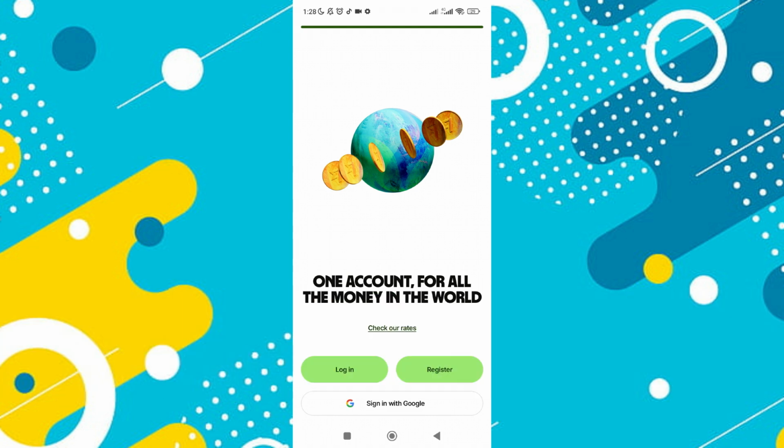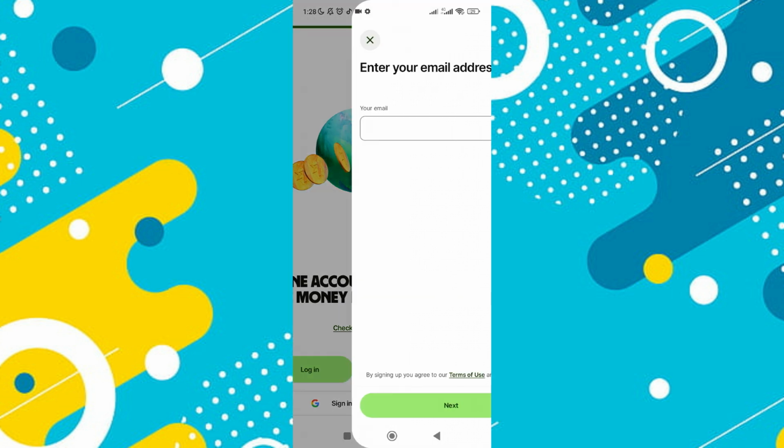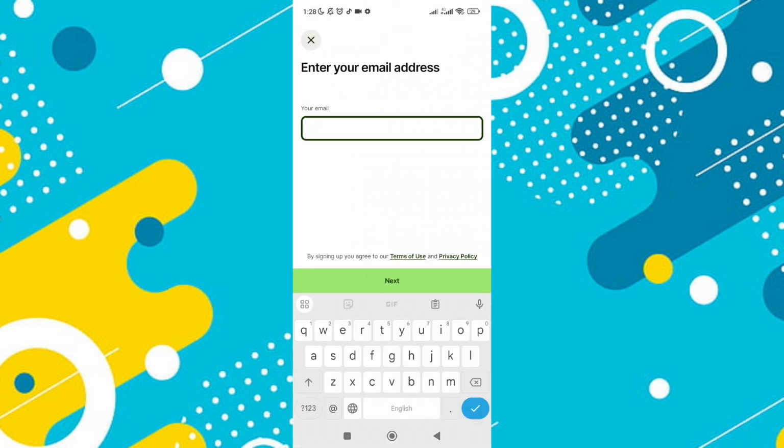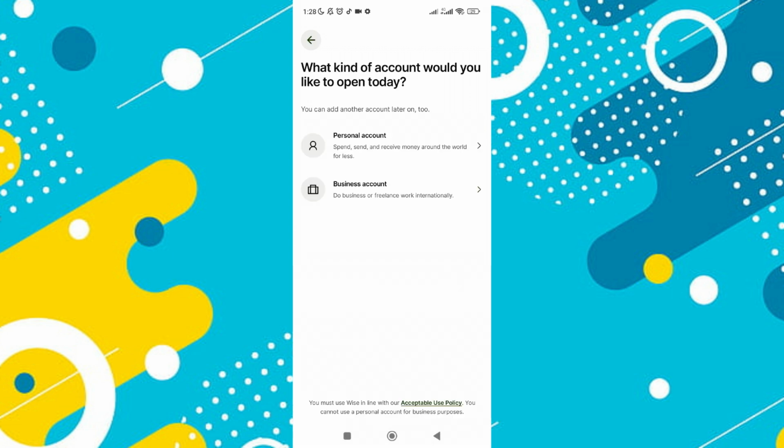To set up your Wise account, start by going to wise.com. Once there, locate the register button and click on it. You'll be prompted to enter your email address. Go ahead and do so, then click Next.